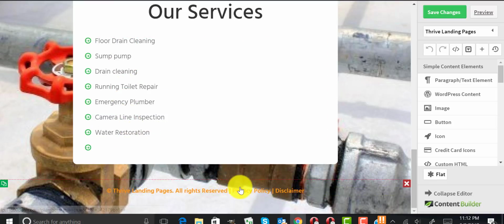And you can kind of see, you want to make sure you have your privacy policy or disclaimer. I also recommend putting maybe your address down here, or something showing that you are a business, whoever you may be. And you can see the Thrive Theme landing page here.